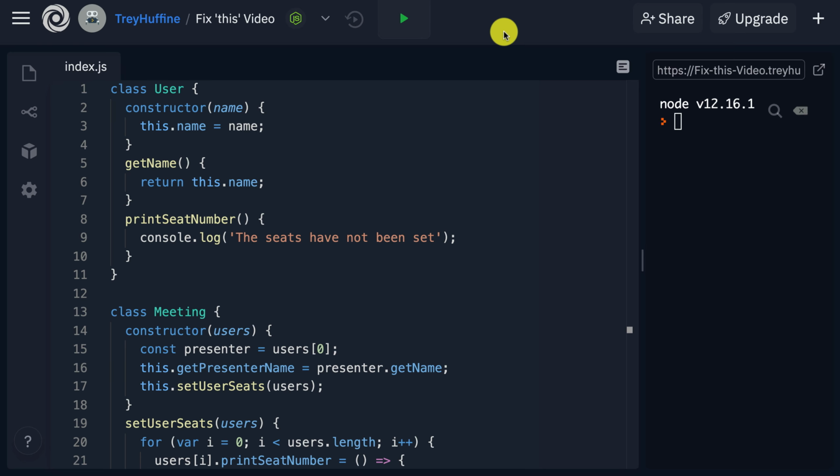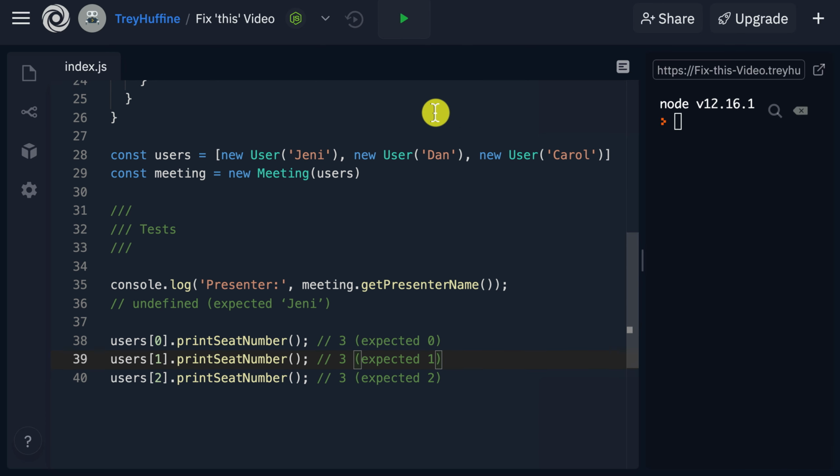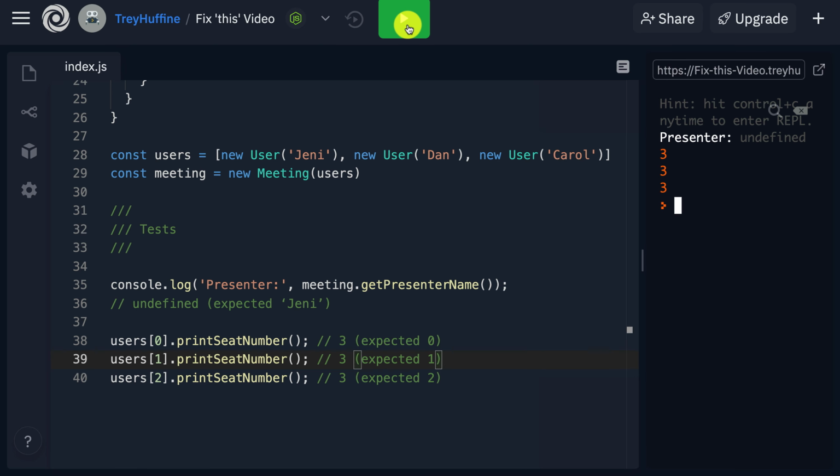Let's debug this code. We have the same broken code from the lesson and the exact same example that wasn't working. Let's run it just to prove it to ourselves. So the presenter is currently showing as undefined, but it should be Jenny. And then we're getting the seat 3 for each of our users, but they should actually be 0, 1, 2.